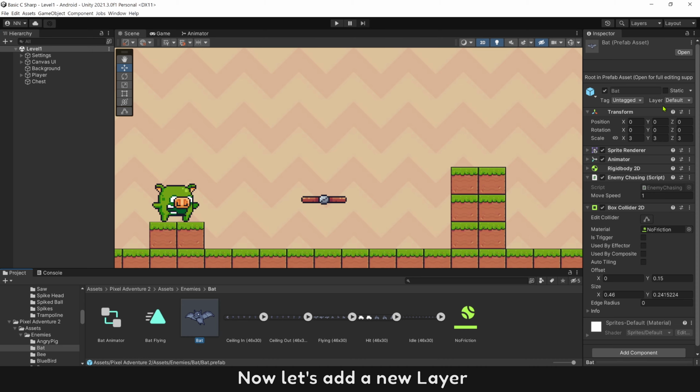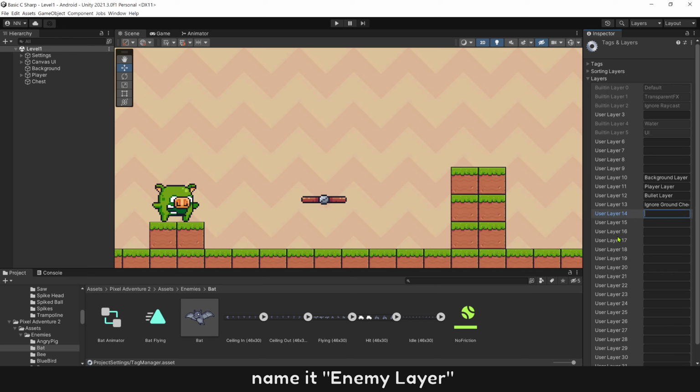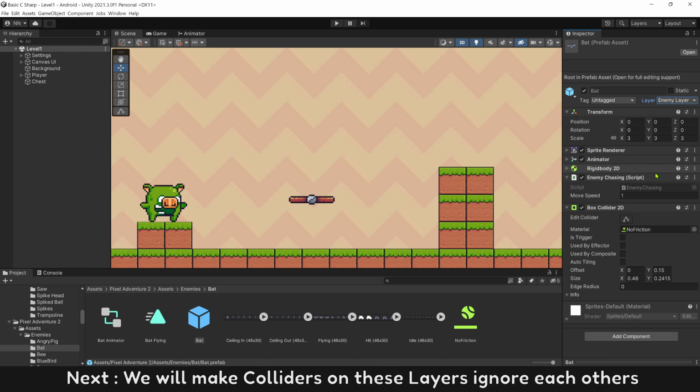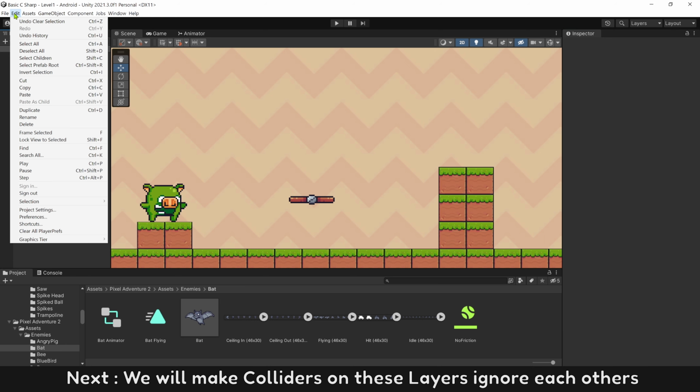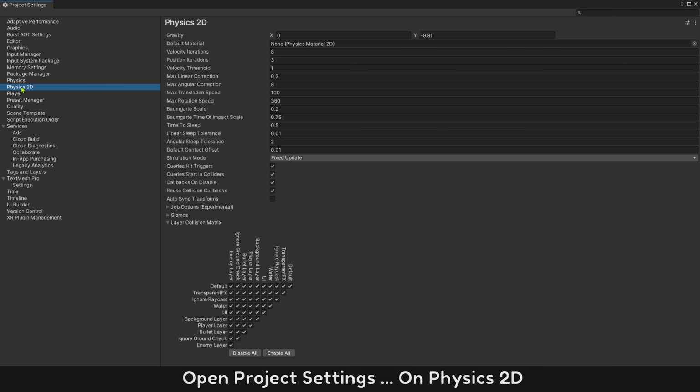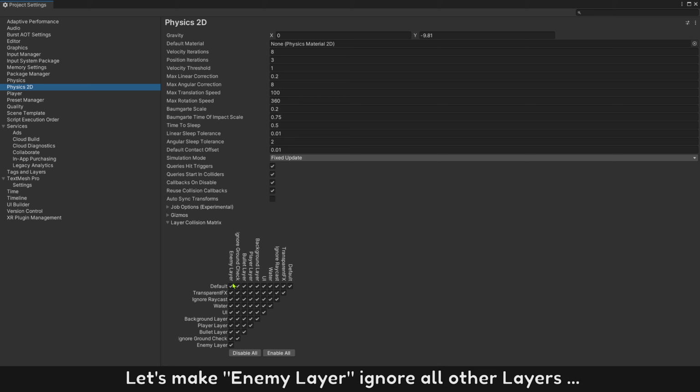Now let's add a new layer. Name it Enemy Layer. Then add your enemy bat into the Enemy Layer. Next, we will make colliders on these layers ignore each other. Open Project Settings. On Physics 2D, you can see your enemy layer here. Let's make the enemy layer ignore all other layers.